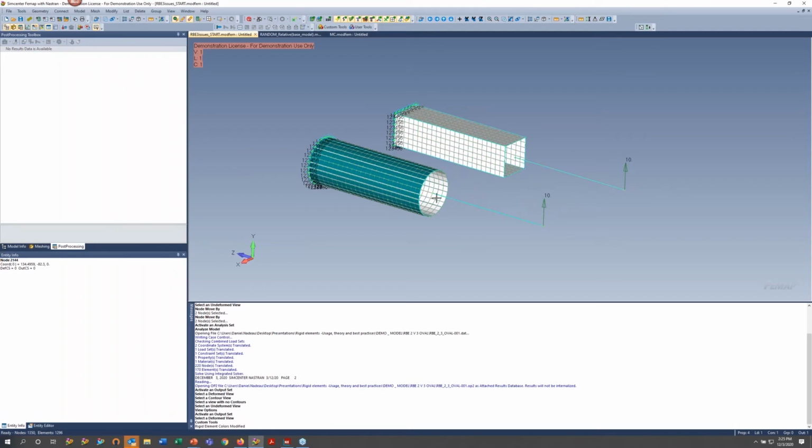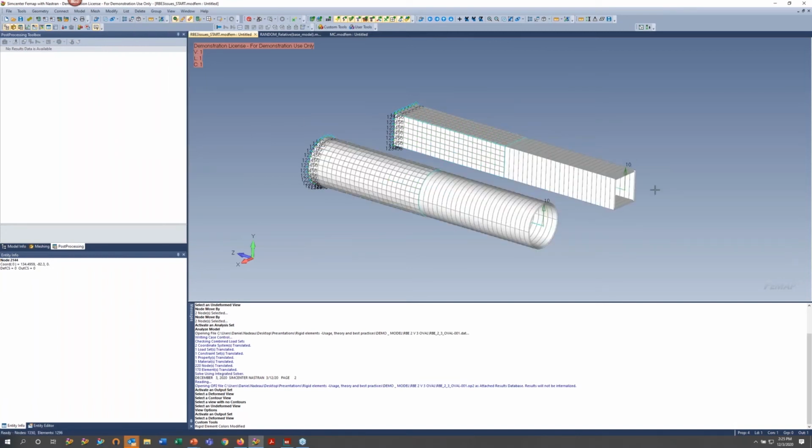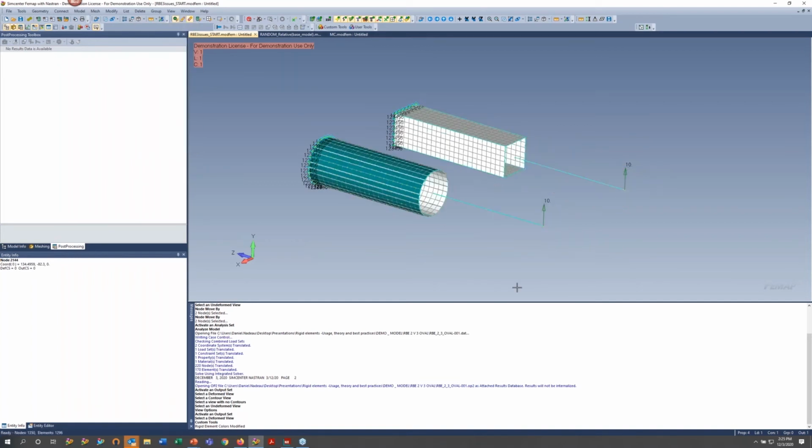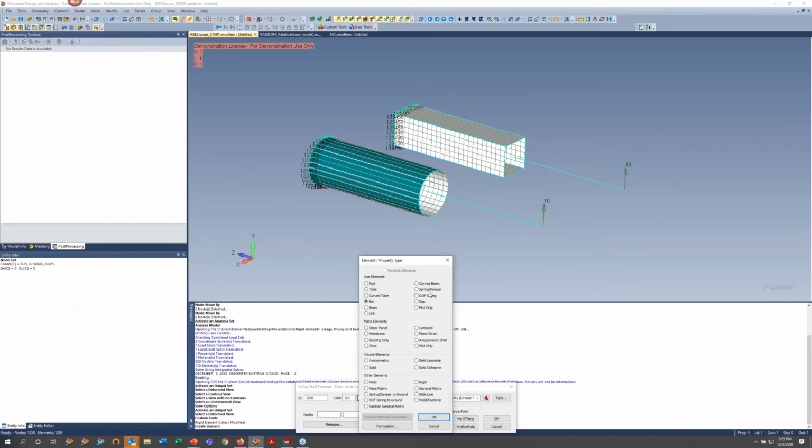All right, so I have a model, and I have a plate and a beam. I want to connect them together. One's a 2D, one's a 1D entity, and I want to show the difference between setting this with an RBE2 and RBE3. So first thing, model element, and I'll hit my type, and I'll hit rigid.